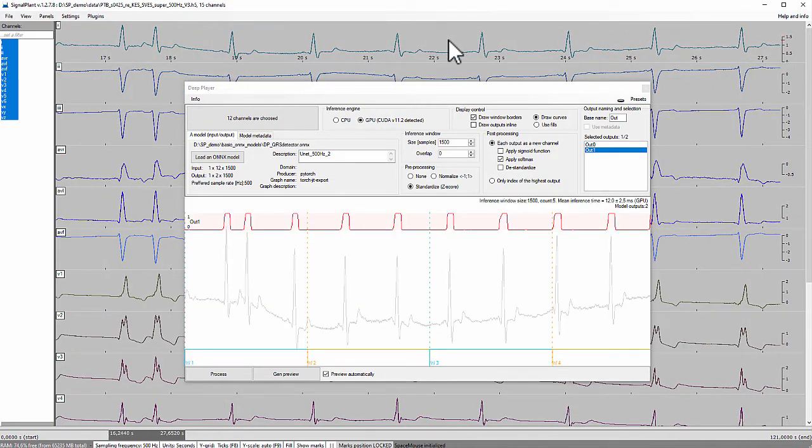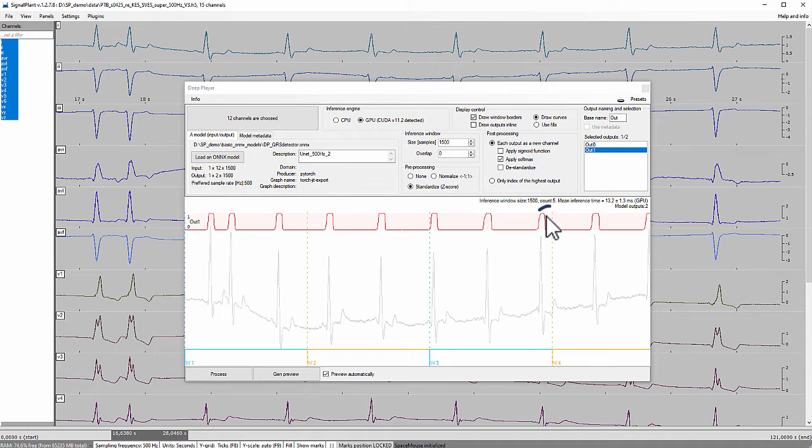You can also notice disturbances in outputs near inference window borders. For example here. So I can let inference windows overlap a bit. Now it's clear.